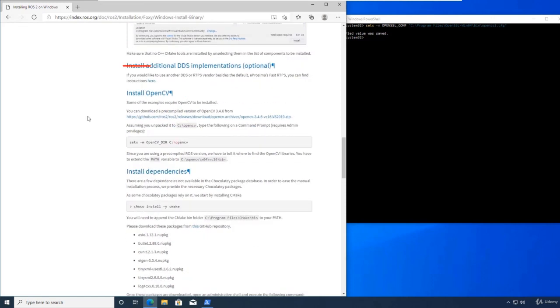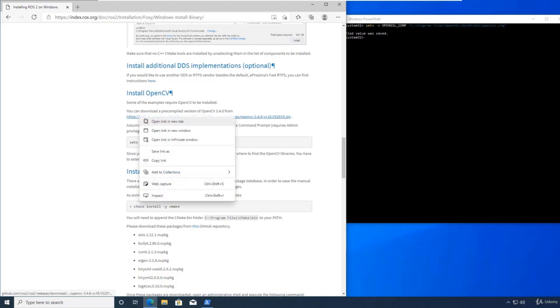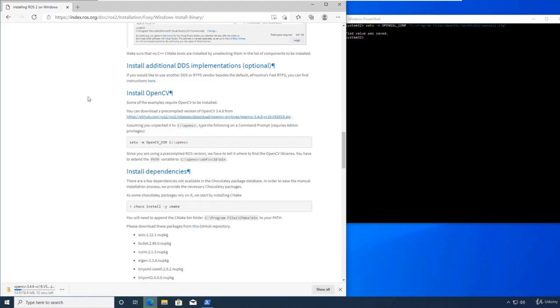We will not use other DDS implementations in this course, so we can skip this step and move on to installing OpenCV. OpenCV is a popular computer vision framework, and we will be using it in the services project. We will go ahead and download the precompiled version of OpenCV from the provided link. This download may take a while depending on your internet speed.